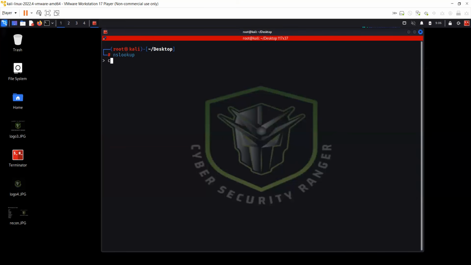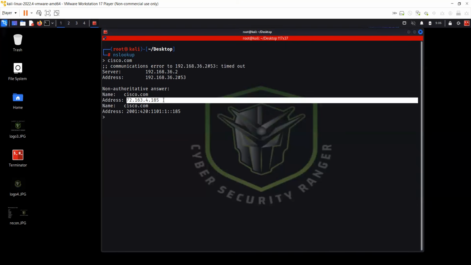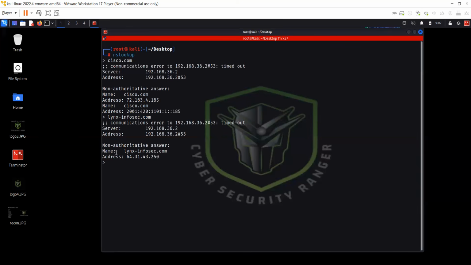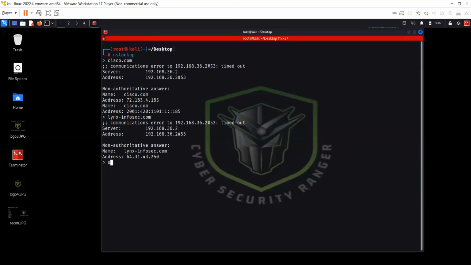So, for instance, cisco.com. So, at its basic level, it just provides you with the IP address of the domain. So this is the IPv4 and IPv6 for cisco.com. And then you can just type another domain like linux-infosec.com. So like I said, it only gives you the IP address at its basic level. However, if I set the type, I think there should be a gap, I guess.